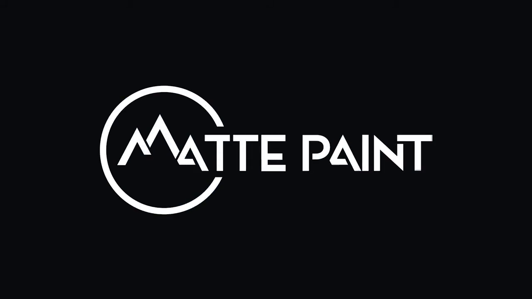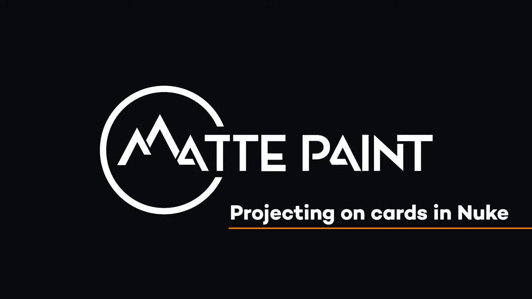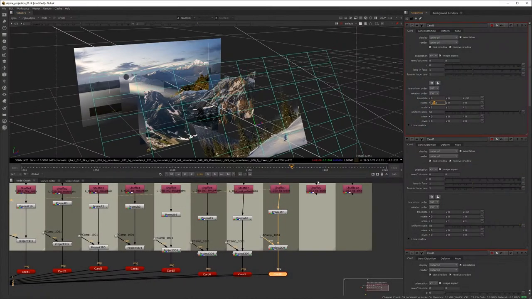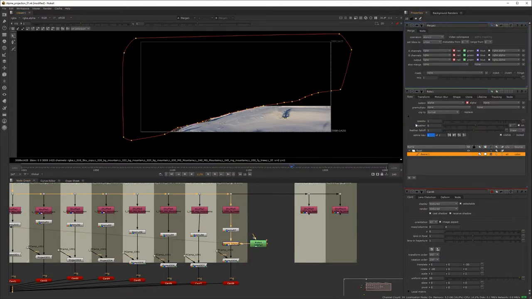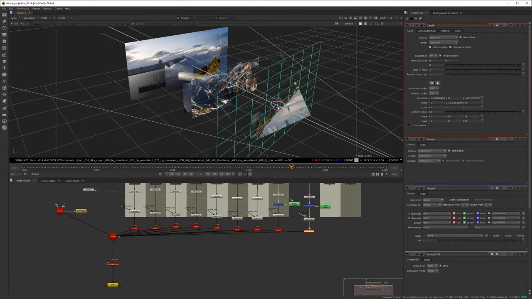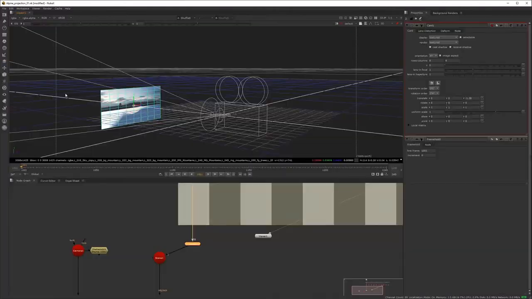Come and learn what it takes to bring your matte paintings and concept art to life using camera projections in Nuke. Stefan's our Nuke wizard, and he will show you exactly what steps you need to take to add depth to your work and animate a camera inside of Nuke.